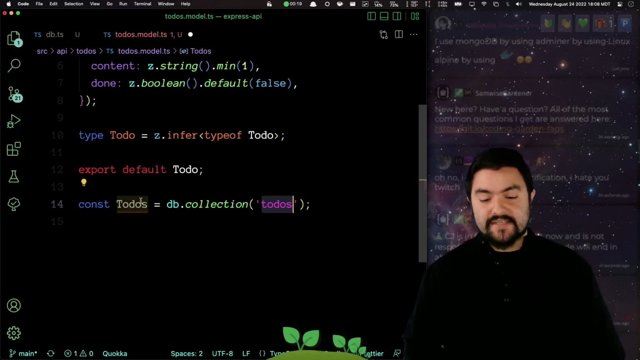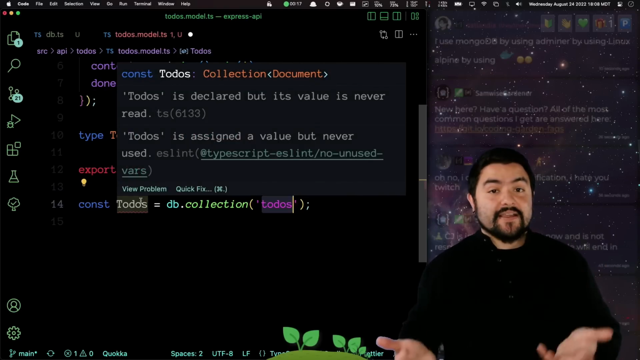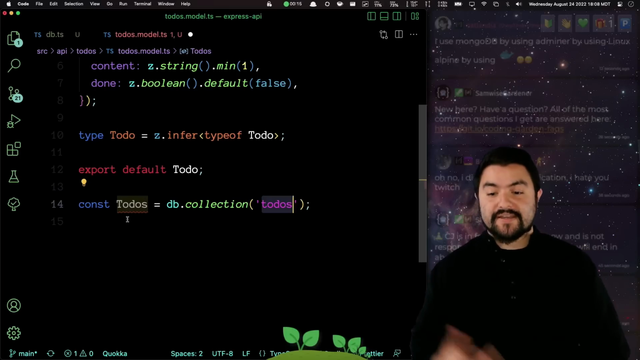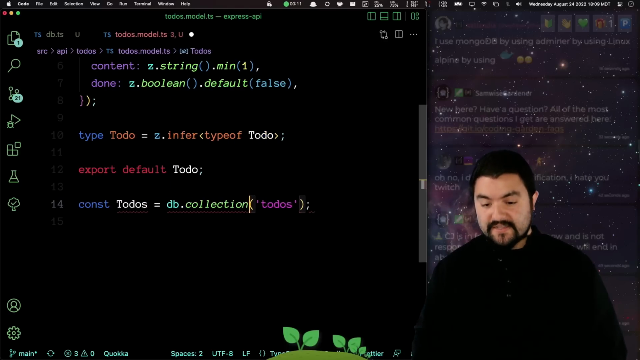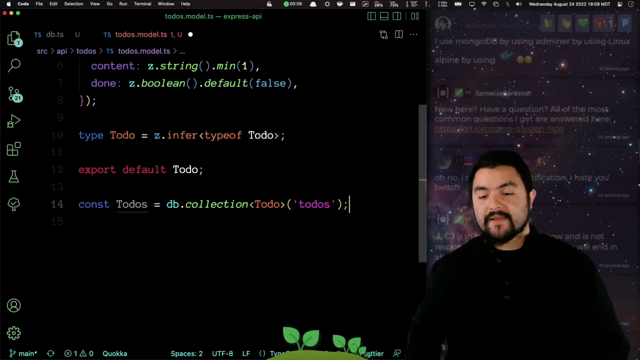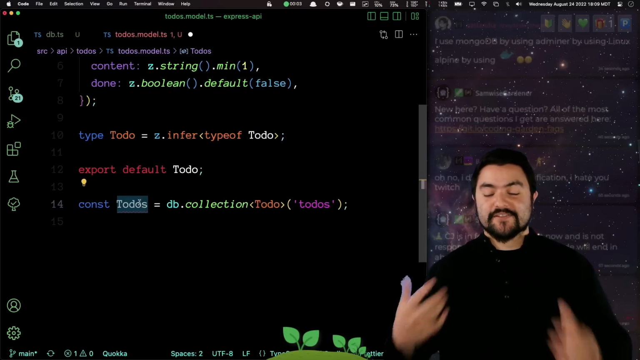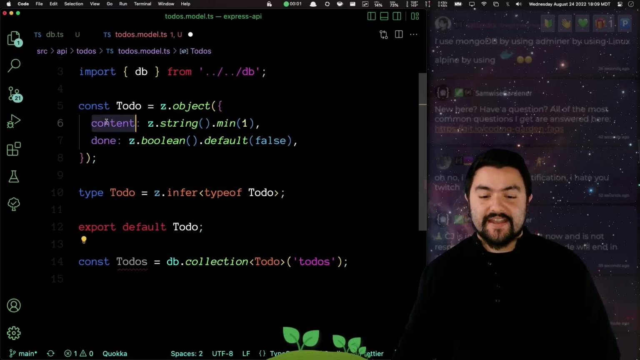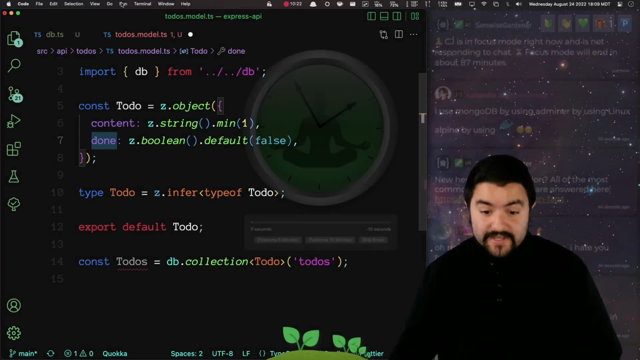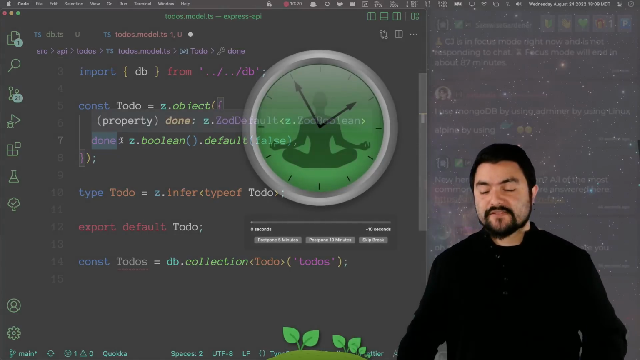So right now, if I just do this, todos is a generic collection that will just return generic documents, and documents are just objects that can have any keys. But if I specifically type this and I say this is a collection of Todo, because remember we created that type earlier, now when I make queries against it, it's going to give me back typed information that has these properties, and when I do inserts, it's going to make sure that I'm specifying those properties.